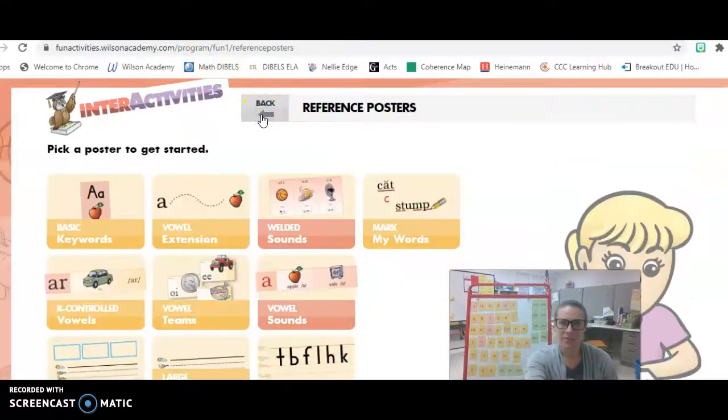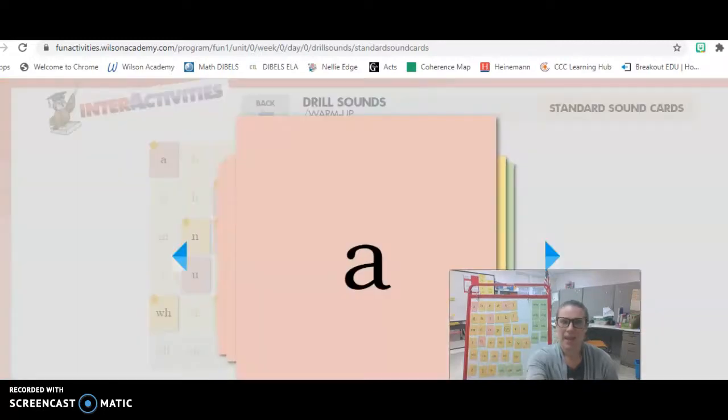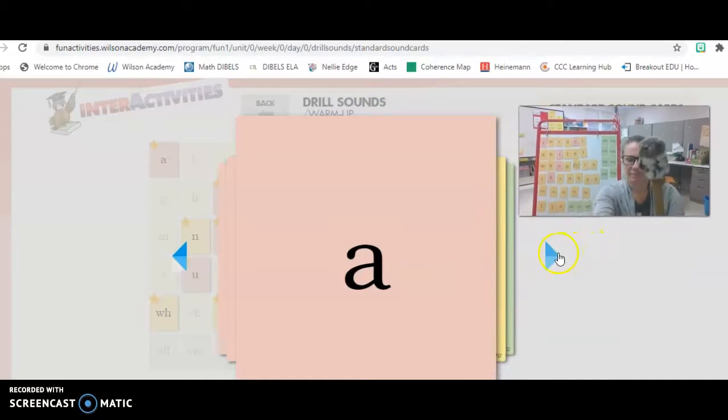Fantastic. And now for our standard card practice. A apple A safe A. E ed E p E.